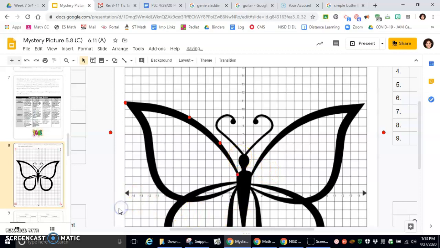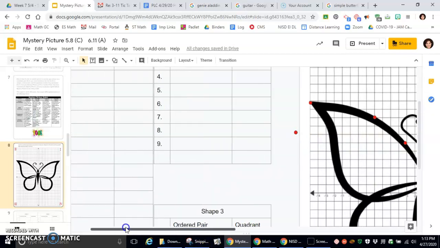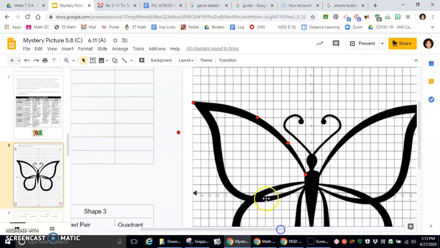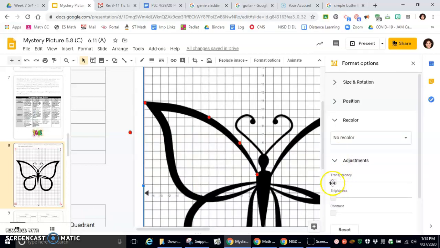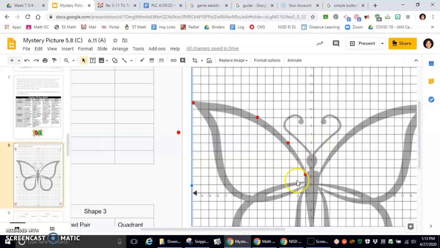Now, the other thing you're going to have to do is record each of these dots. So let's look at this first dot here on the X axis. And you know what would help me? If I make this transparent, I'm going to click on the butterfly, format options, and make it somewhat transparent so I can see the numbers underneath. You don't have to do that, but it would help me so much.